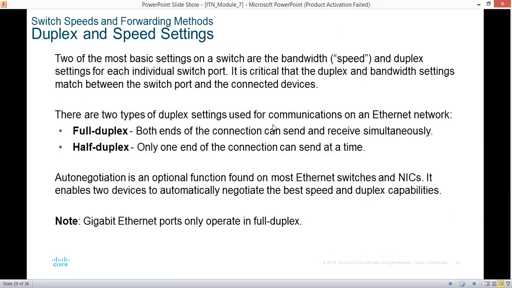And then I remember we also talked about duplex, full duplex and half duplex. But here we're looking at the speed settings. Two of the most basic settings on the switch are the bandwidth, which is speed, and duplex settings for individual port. Switches also have their own bandwidth, which is more or less the capacity of data that can be transmitted across the switch itself, which is like your throughput in some cases.